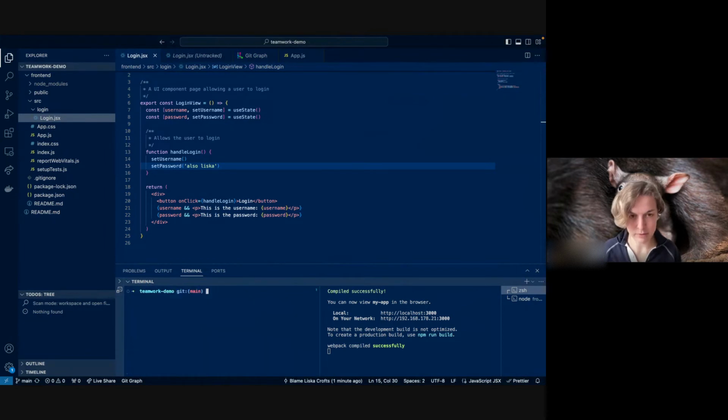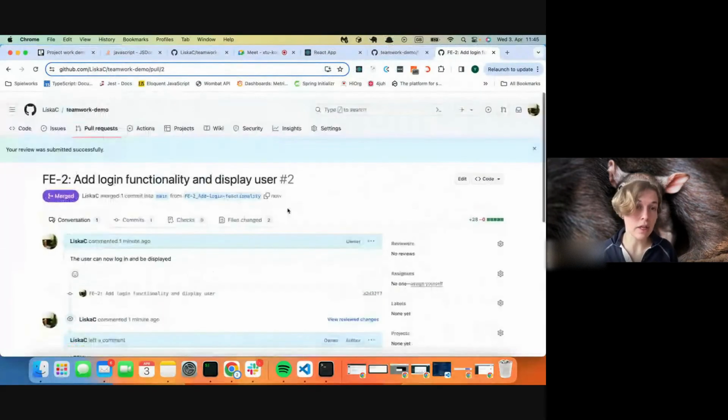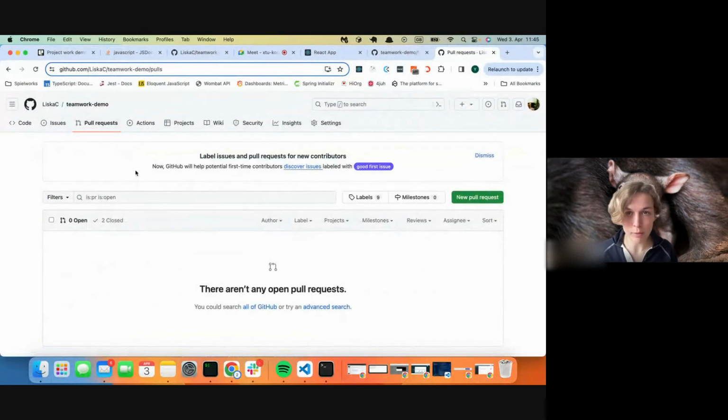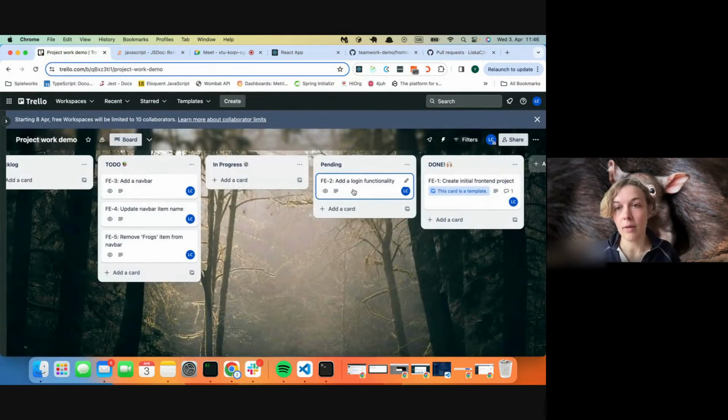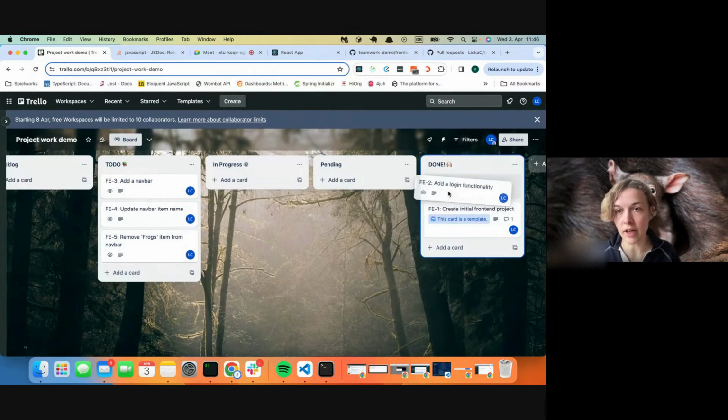Deleted. Cool. Clear. Okay, finally, I'm going to show you what happens when it's not easy to merge a request. This is when we get something called merge conflicts. Yeah, so I merged everything. I can move this to done.